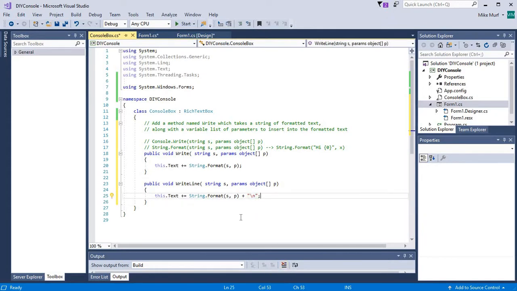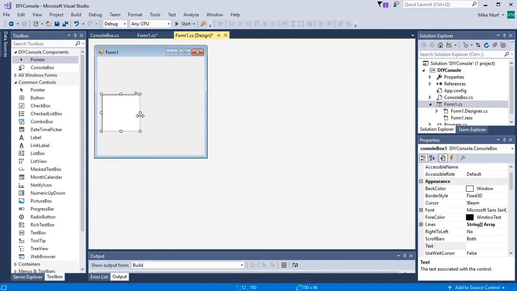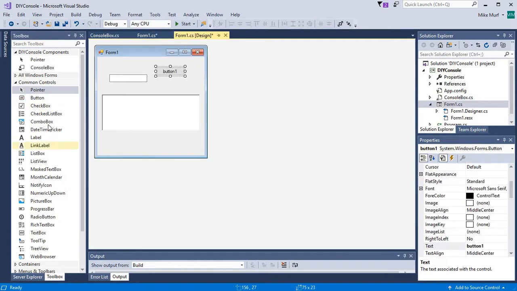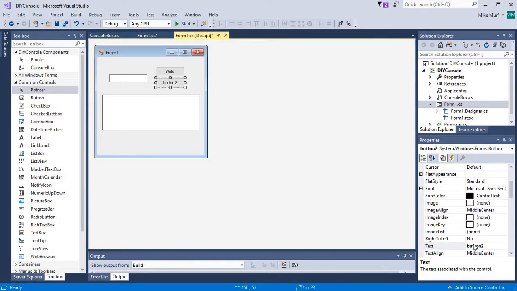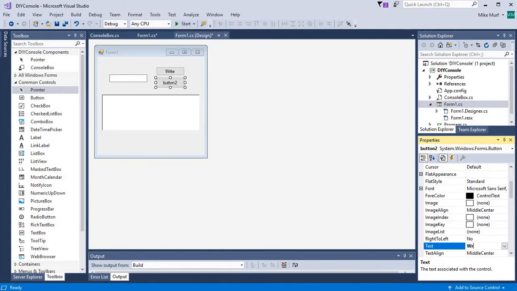Now that's all I'm going to add to my console box, and let's see if we can make the console box work like a console. So I'm going to save my work here. Let's go to my design view here, and I'm going to add two buttons. Well, let's add a text box so that we can enter data. And then we're going to add a button 1, button 2, and let's make these buttons do different things. So button 1, I'm just going to say write. And button 2, I'm going to make it say writeLine.